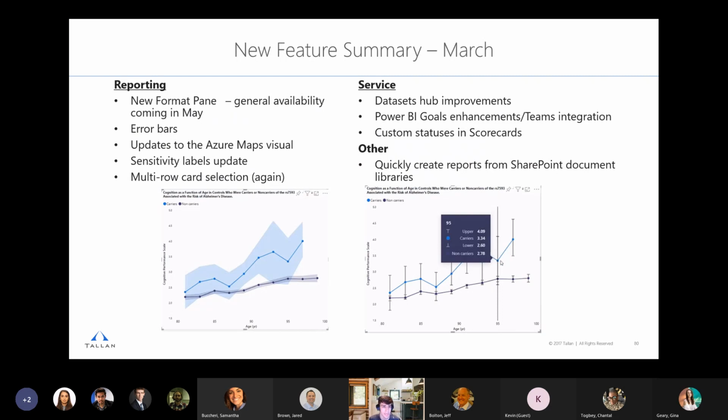So starting off in the reporting section, that new format pane, which became the default in February, was put into general availability in March, which doesn't really change anything. It just means, or sorry, I should say, they plan to put it into general availability coming in May. So they were announcing that it's going to go into general availability. And all that means is that they're taking away the option to revert back to the old format pane.